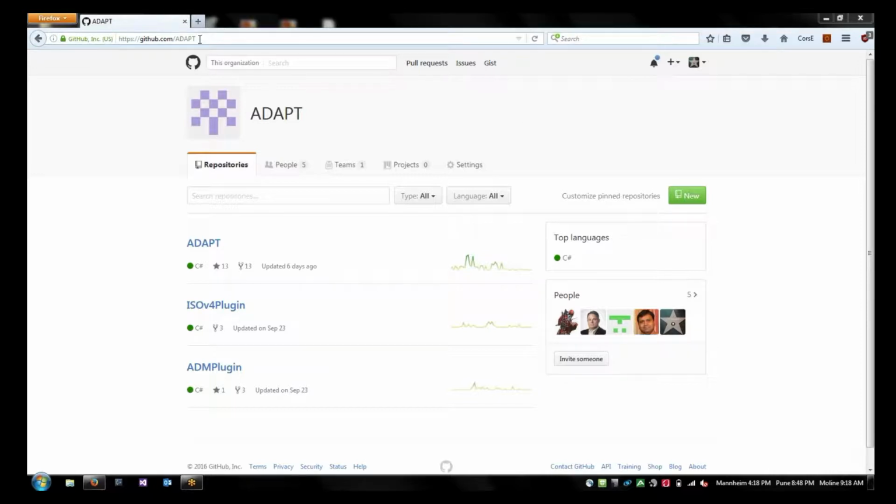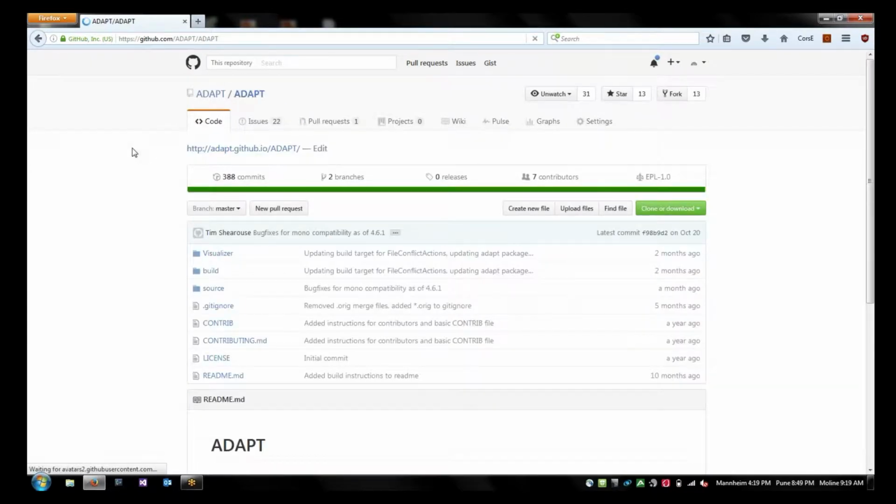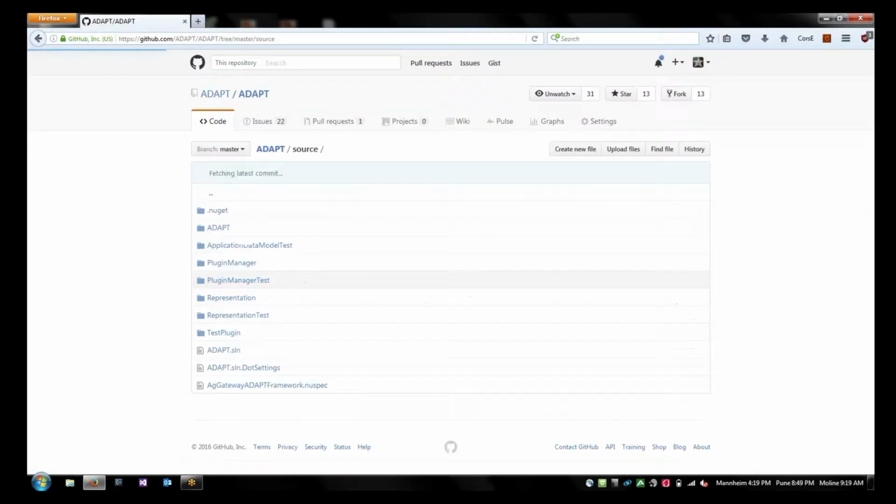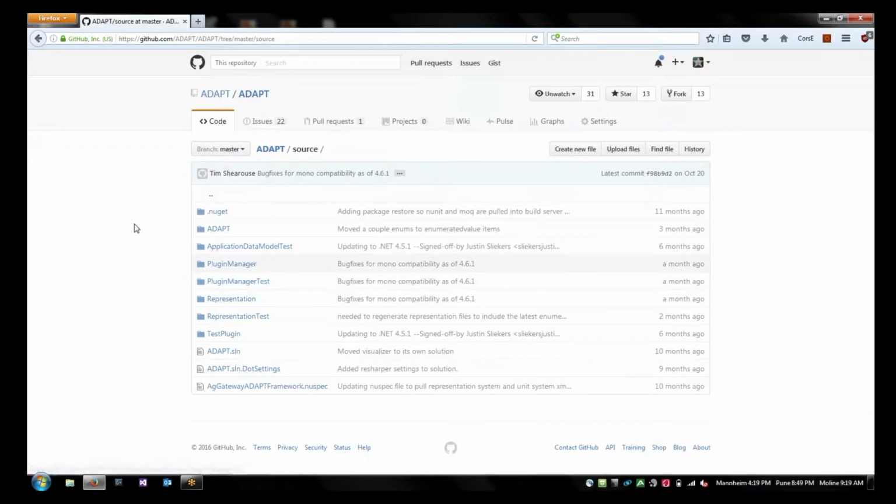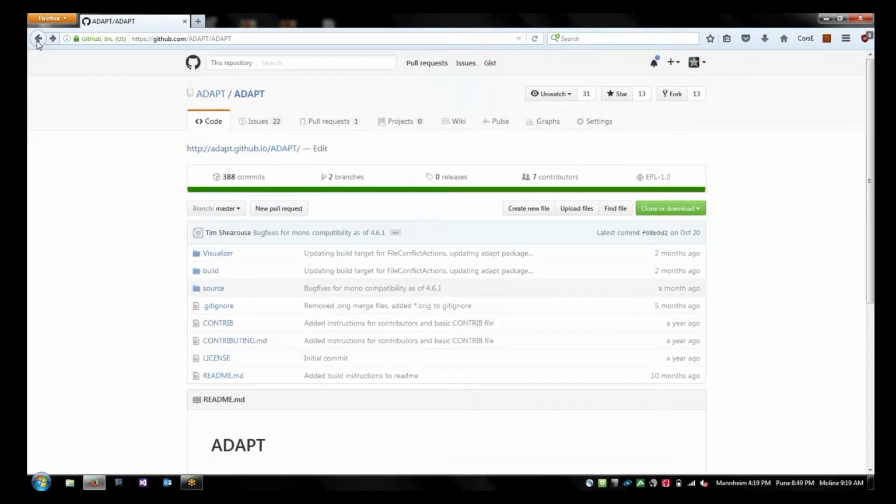If you go to github.com/adapt, you'll find three individual source code repositories. The Adapt repository here up top has the actual Adapt framework. It has a visualizer that is just a troubleshooting tool, and past that, it's the code representation of the data model, the representation system, the plugin manager, all of those little API tools.